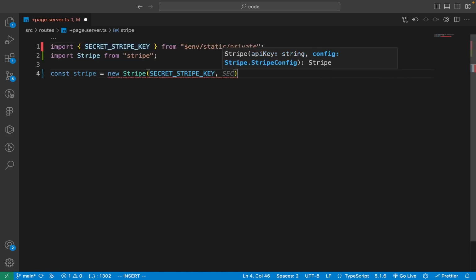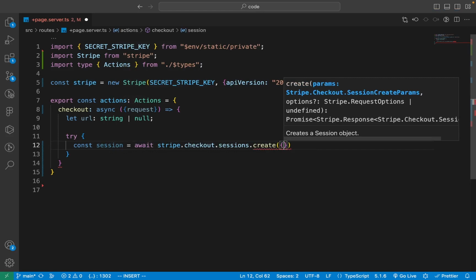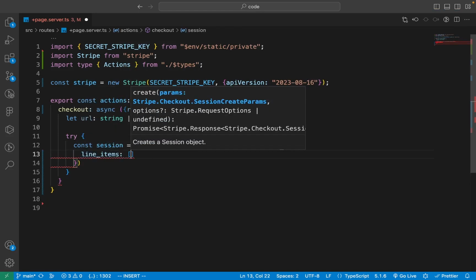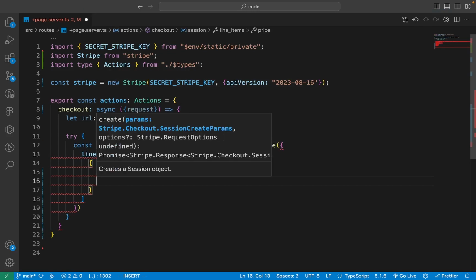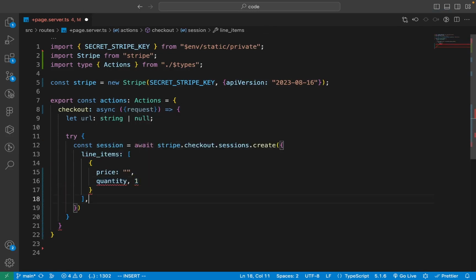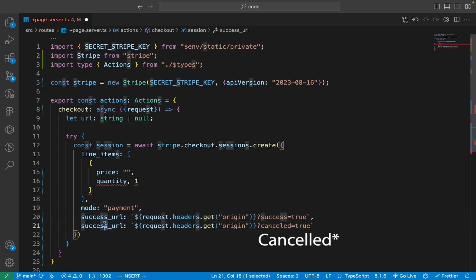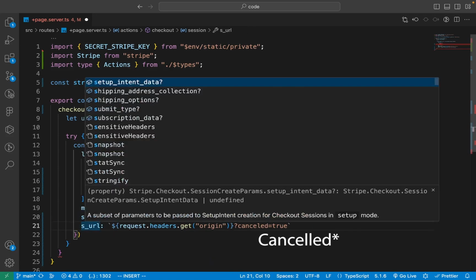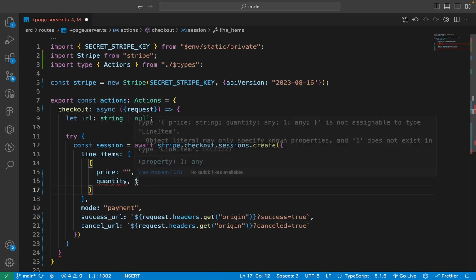So initialize Stripe and create a new object called actions and use the Actions interface from Svelte. Now create a checkout function and create a URL that could be a string or null. Now create a try catch block, and inside that try catch block, initialize a new session of Stripe, await it, and assign it to the session constant. This will create the instance of the payment when we want to make the payment. But because the payment is already defined on the backend in Stripe, we will just input the price ID from Stripe, and we will give it a quantity of 1.